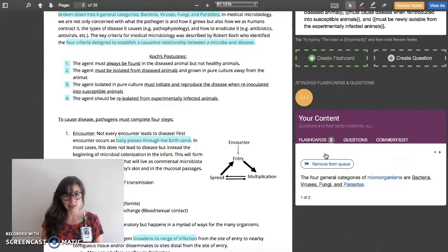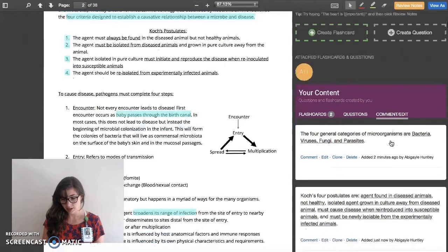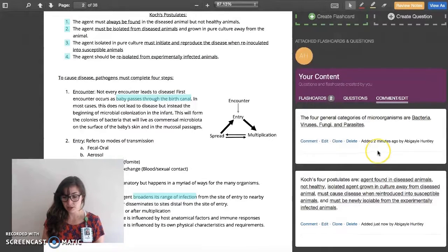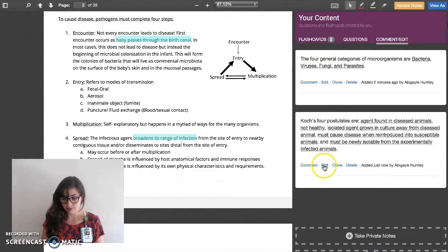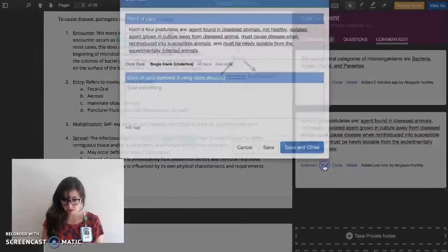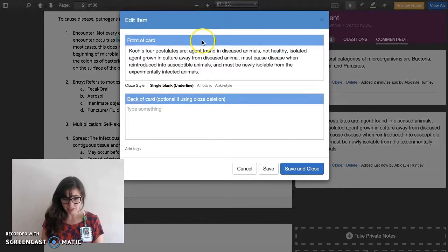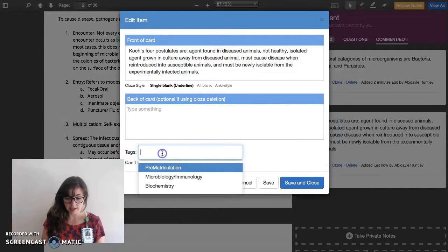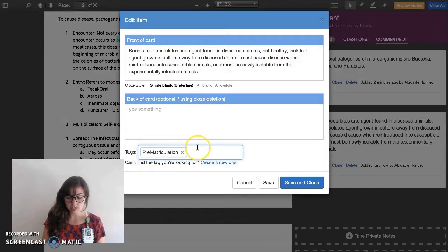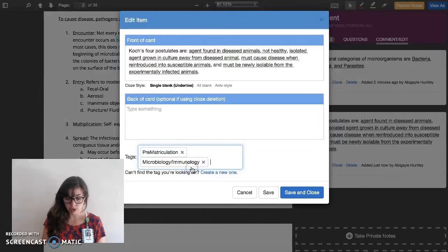Also, just noticed we forgot to tag this flashcard, so now I'm going to hit Edit and go back in and add the tags. Okay, so when you hit Edit, they all pop up here. And you can hit Edit, which is the second option on the bottom here. So here it is, and I can edit anything about this card, but I'm just going to add tags in, and as before, we're going to use prematriculation and microimmuno, and we're going to save and close.